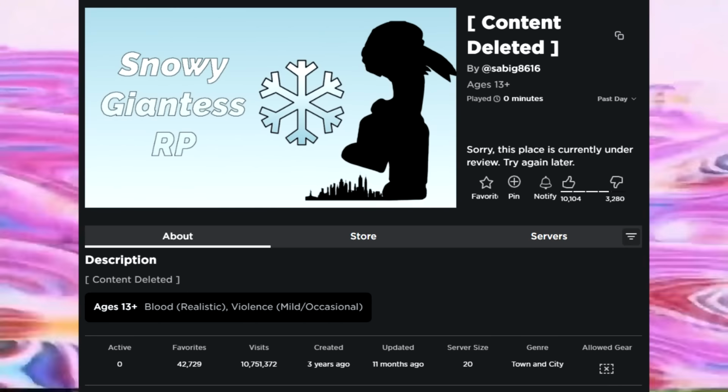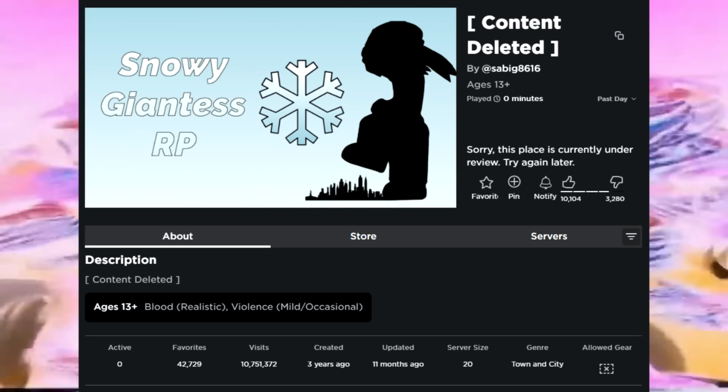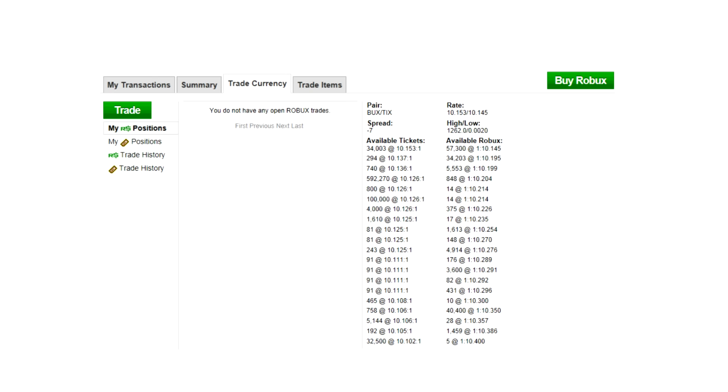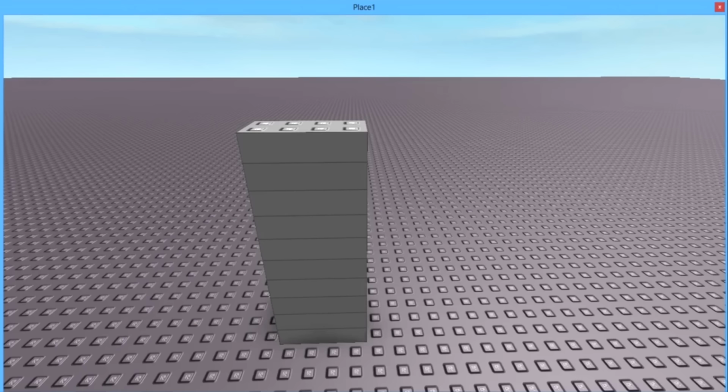Snowy Giantess RP, a technically SFW game that you still probably shouldn't play. Faceblox, a Facebook-style social media website run by Roblox. Roblex, a currency exchange that allowed you to trade Robux and tickets and taught you the basics of currency manipulation. Outlines, a terrible feature that added outlines to all parts.